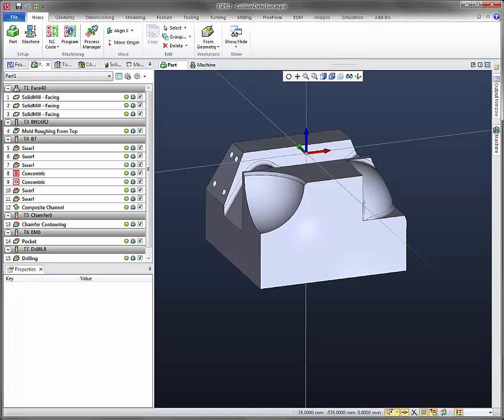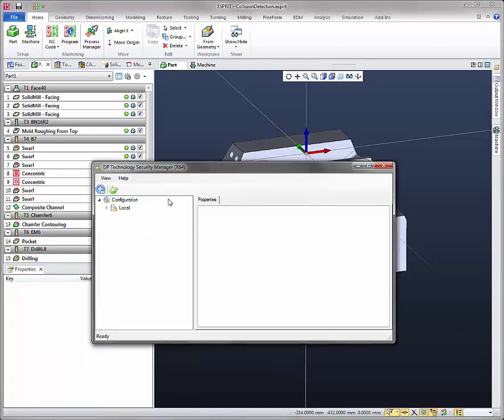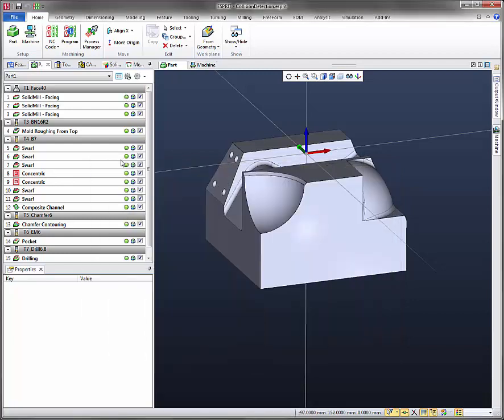Hey guys, in this tutorial we'll be talking about the new collision detection system for ESPRIT TNG. First things first, you'll want to go into your security manager and reactivate your ESPRIT TNG license. This is so that collision detection will be enabled.